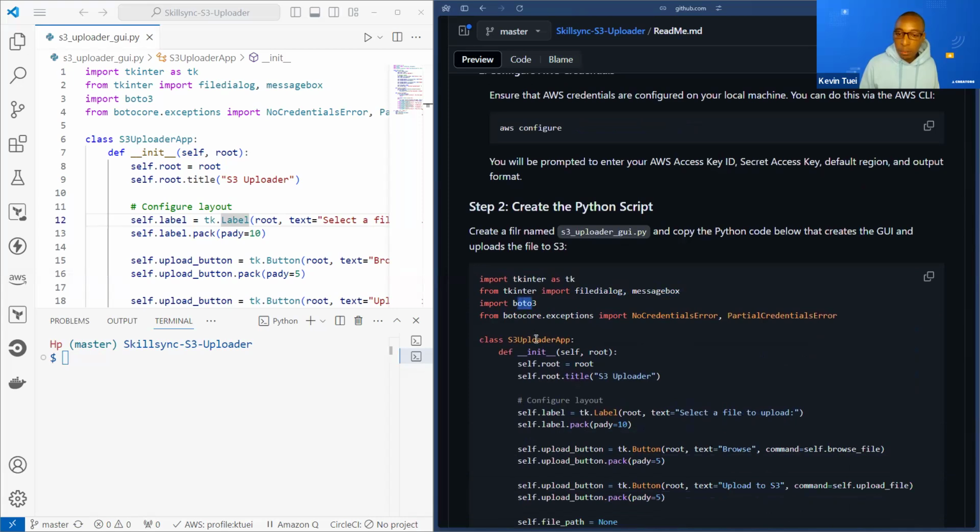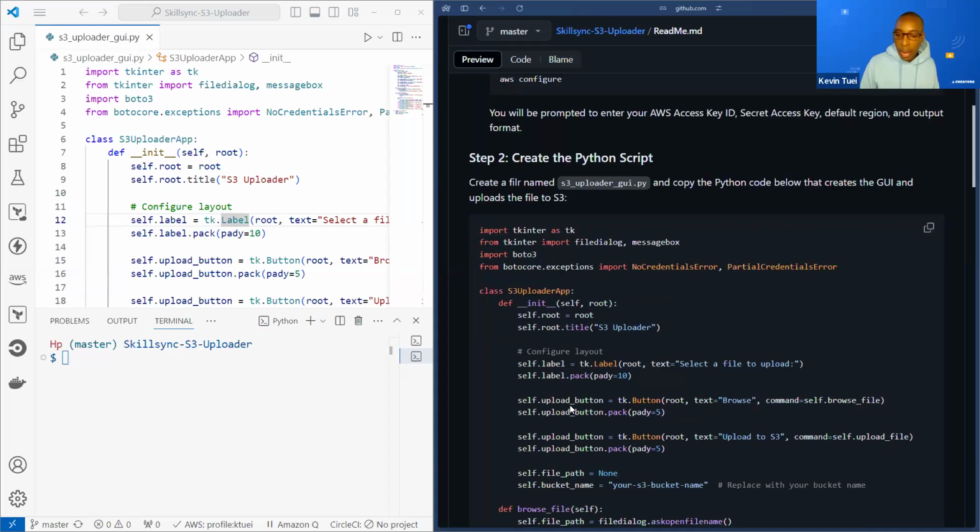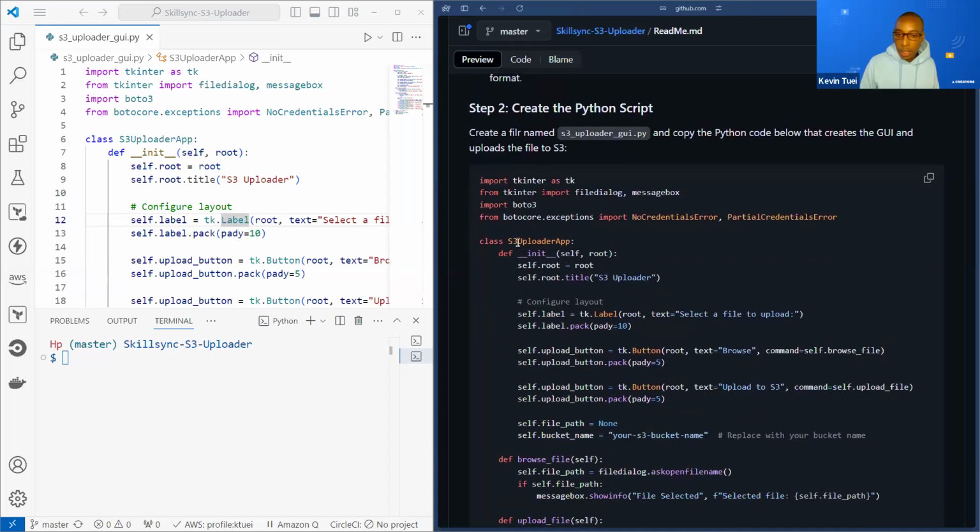So we're going to leverage Boto3, which helps us to interact with the AWS API for us to be able to do the upload. You can see this is just a class. It gives this its title. Then you're going to provide a layout: select a file to upload. You can see.